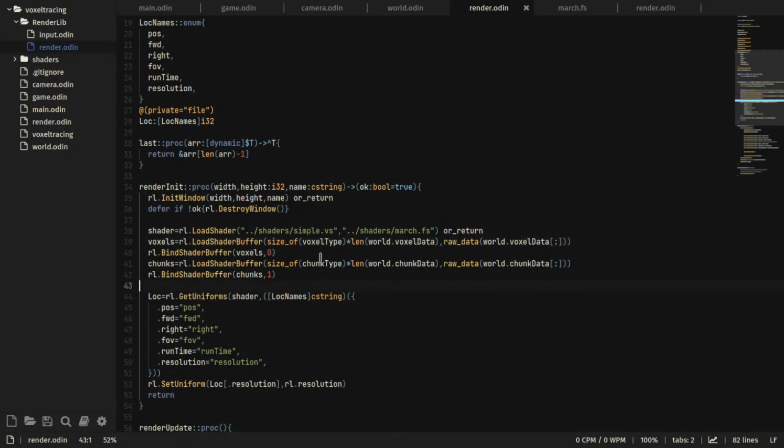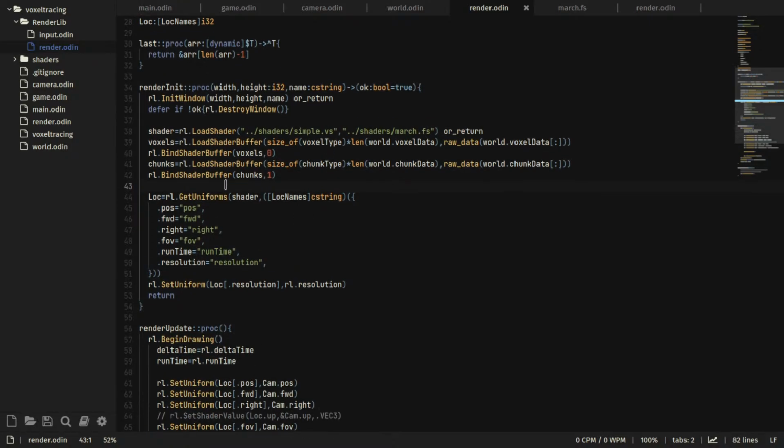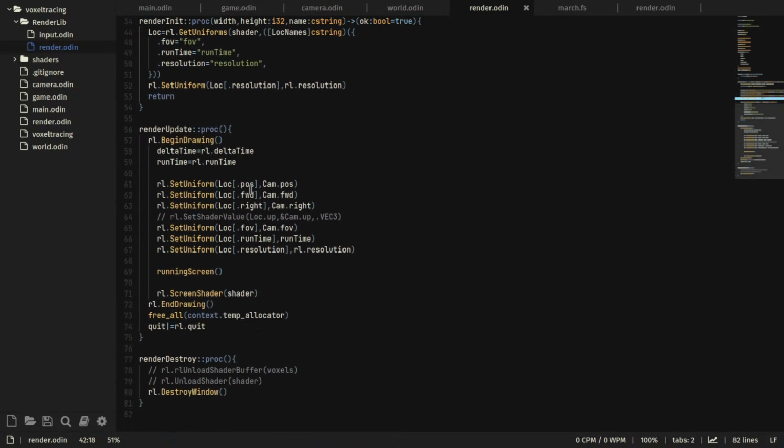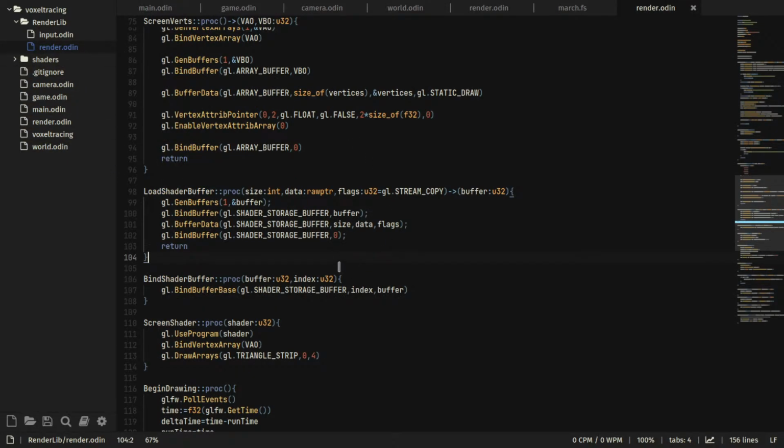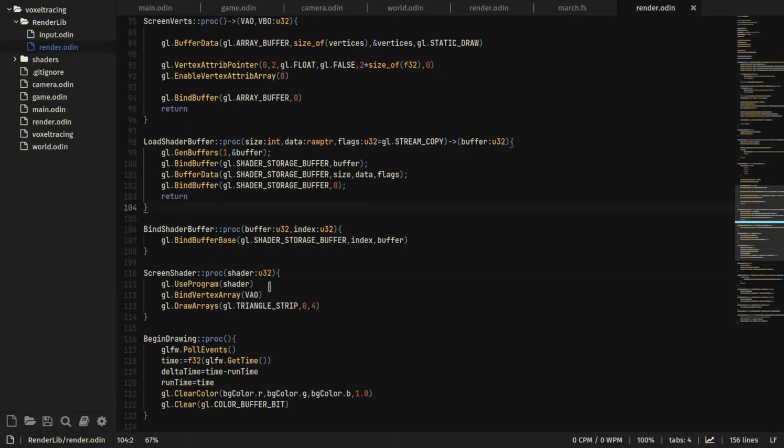All right. So what do I do? I think I need then to figure out when that buffer is done or when the next update. Screen shader. Draw arrays.